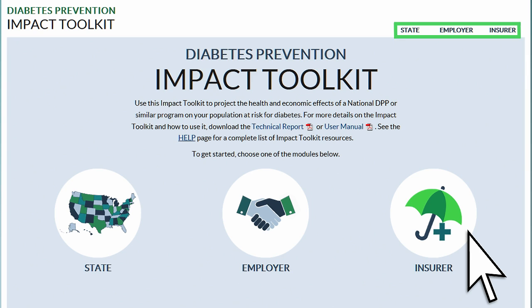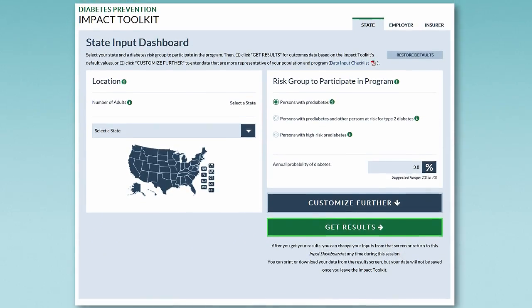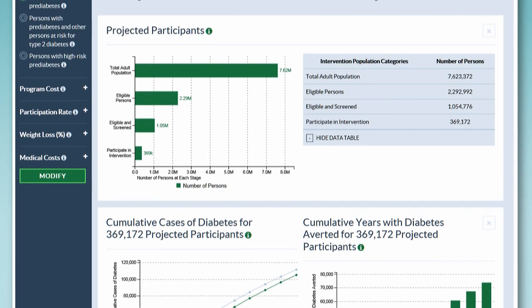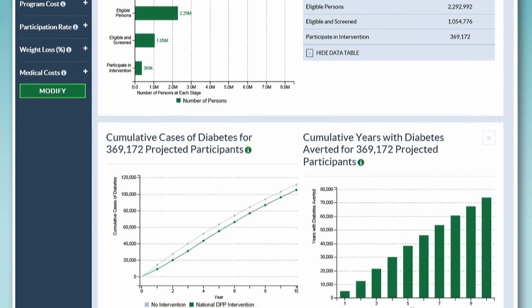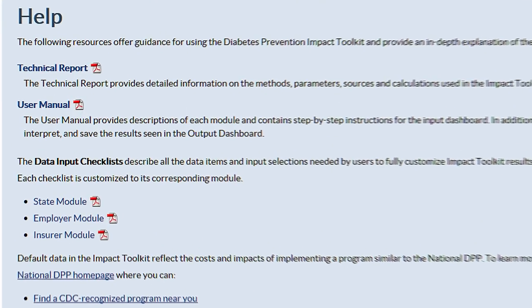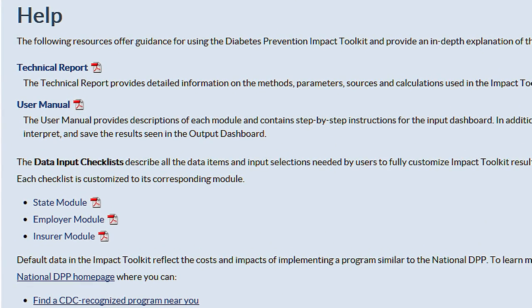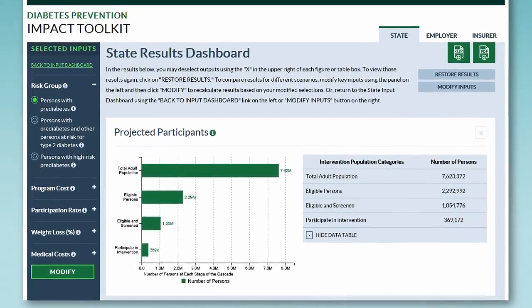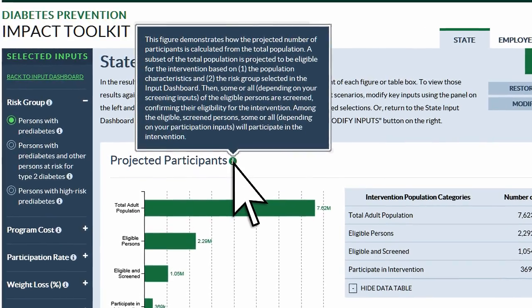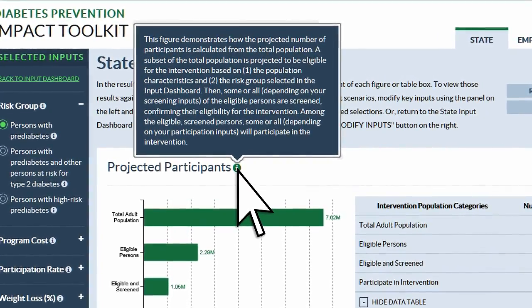Click on an icon or a tab at the top of the page to select your module. Each module has an input dashboard where you'll enter data, and a results dashboard where you'll see the projections of health benefits and economic costs associated with offering a National DPP lifestyle change program for your population. A help page has several documents to help you navigate the tool and understand the results generated. Throughout the Impact Toolkit, you'll find tool tips. Hover over these little eyes to find helpful explanations and definitions.